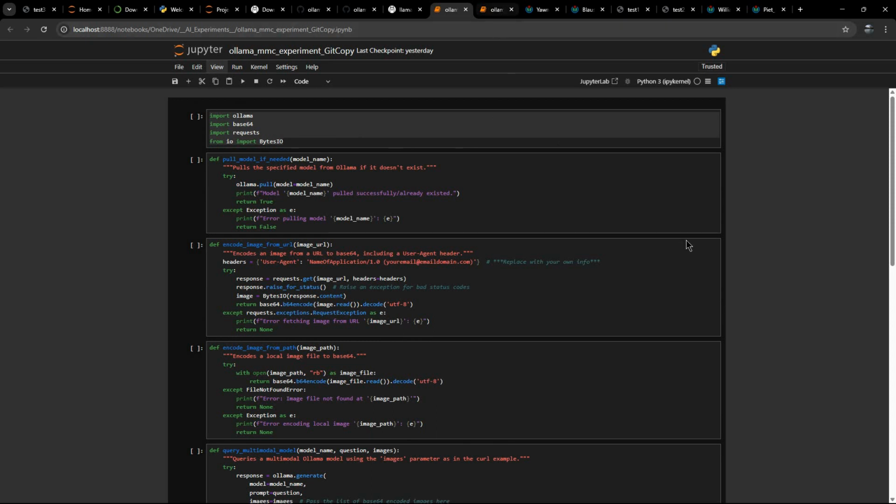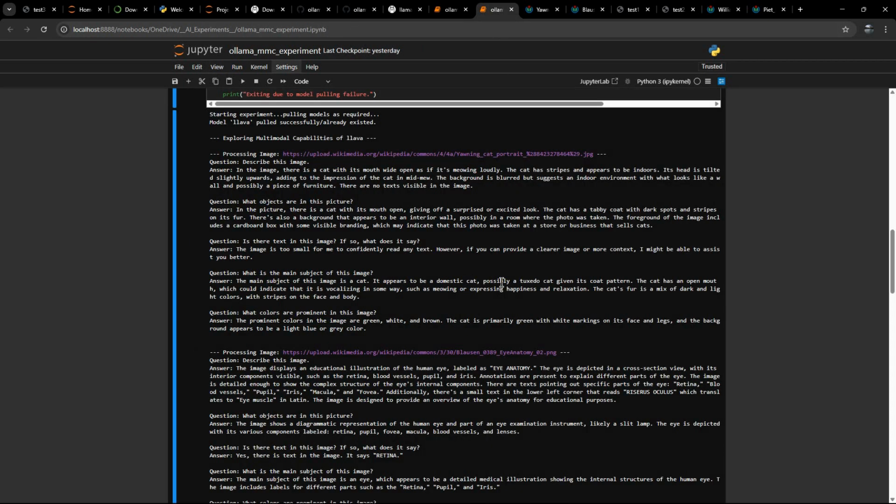Okay, so here's the results. Here's one I prepared earlier. Out of all the experiments I've gone through so far, this, apart from possibly the first one, might take the longest to run, because of all the image recognition shenanigans. So you can see here's the questions. Describe the image. What objects are in the image? What text is in the image? What does it say if there is? What's the main subject? And what colours are prominent? And it does that for every single image.